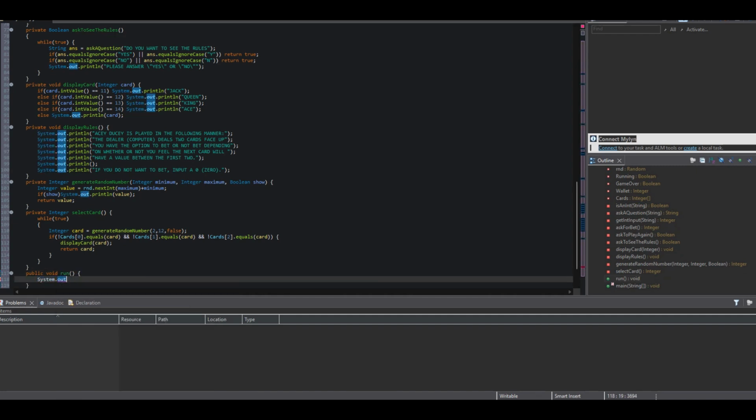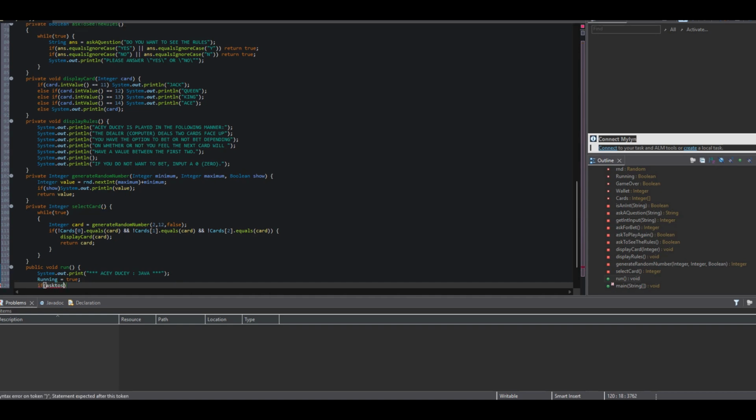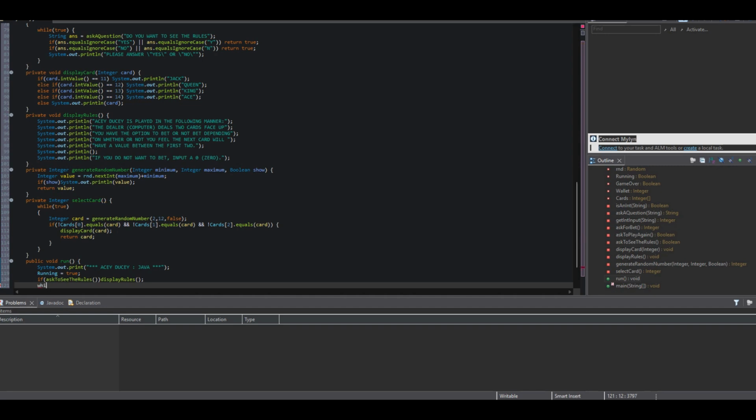So system out print Acey Ducey Javaski. And then we're going to do our, so let's go. It says set running to true. Running equals true. Ask to display the rules. If asked to see the rules, display rules. Rule. Done. While running, spell it right. There you go.